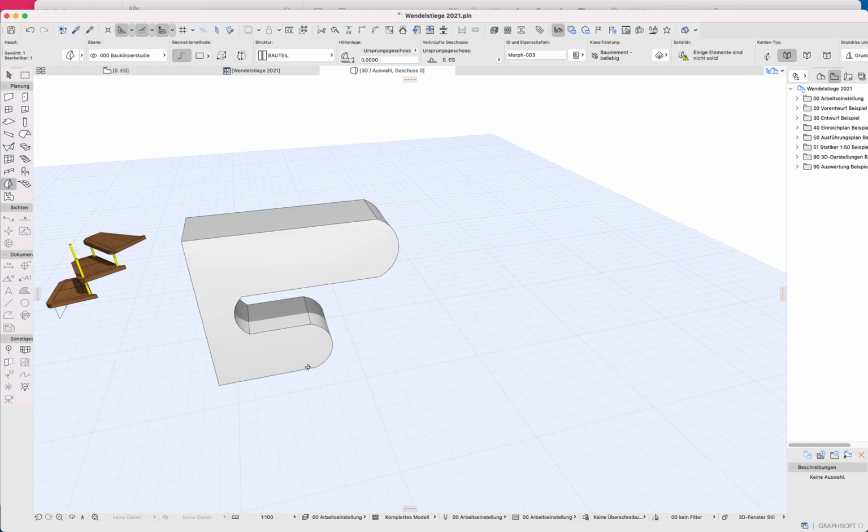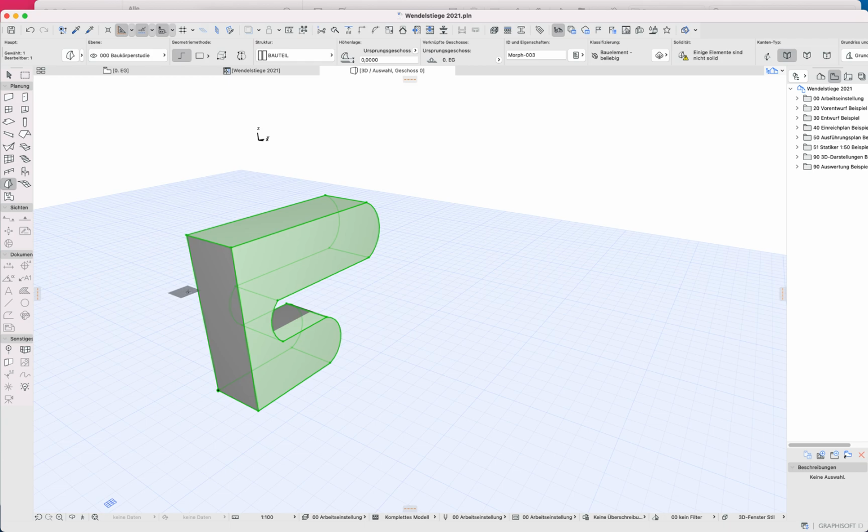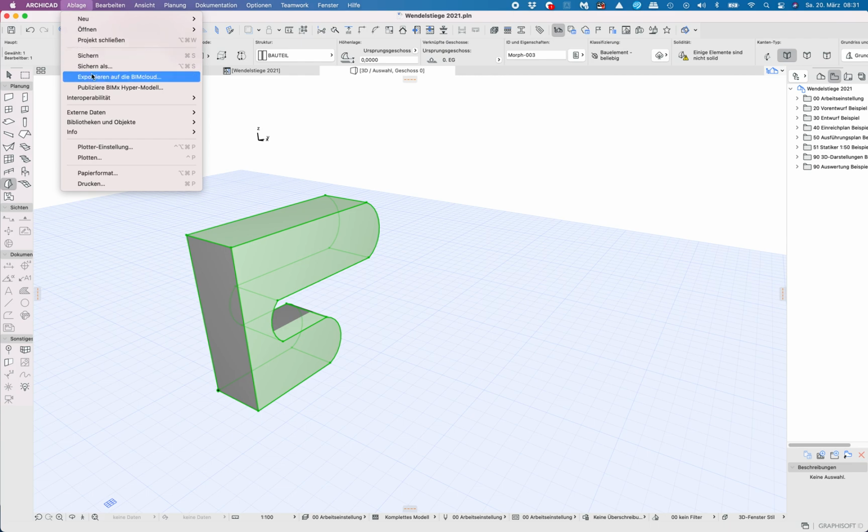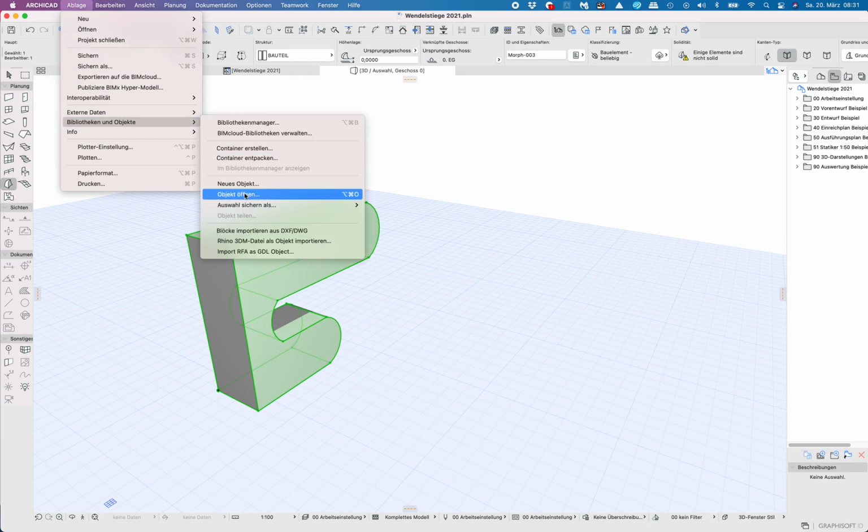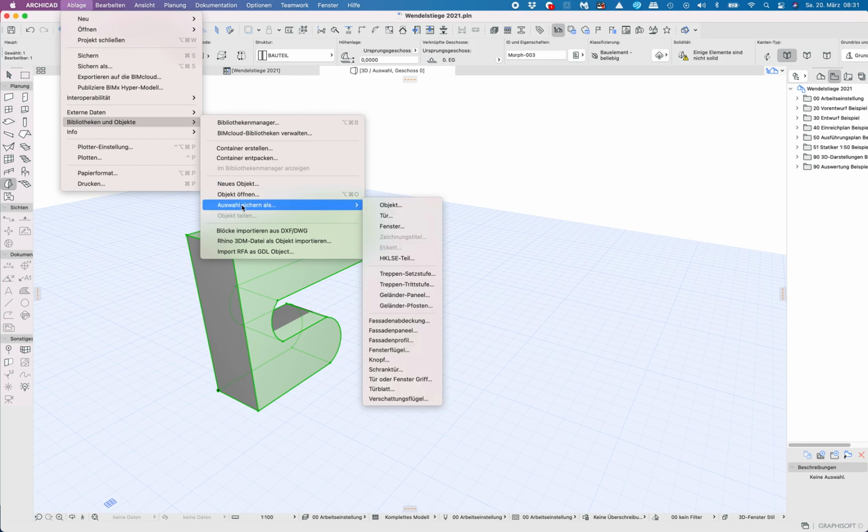I have something like this, and I want to stretch it in the z-axis or scale it down or up. And I activate it, I save it as a library object, a selection, save as object.